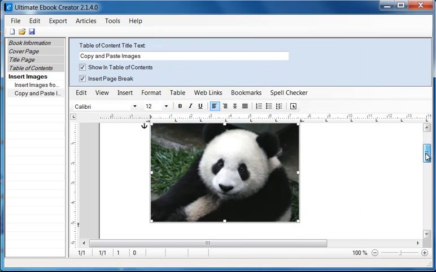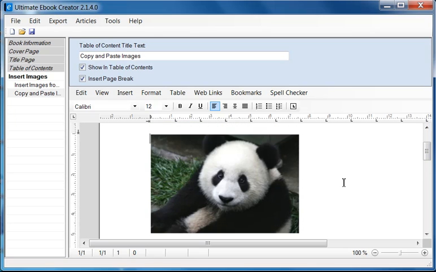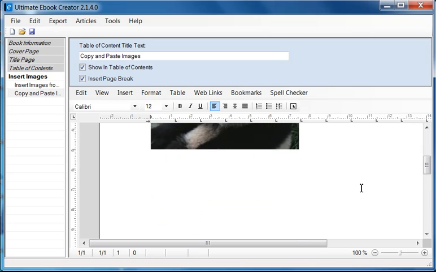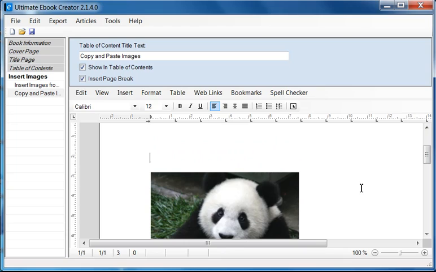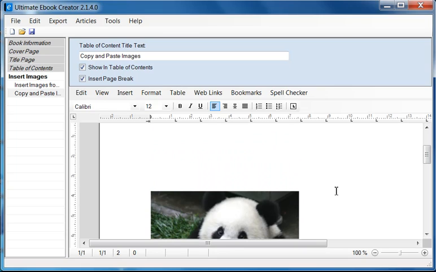Now you can do the same thing. We imported this, or we cut and pasted this from a Word document, but what if you wanted to put one in from a web browser?